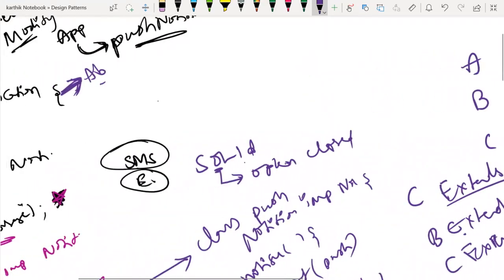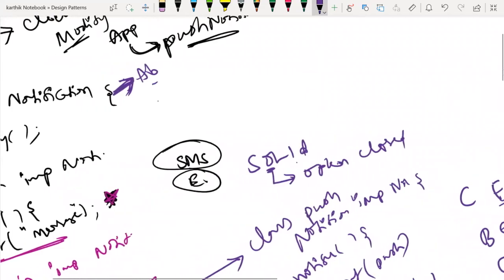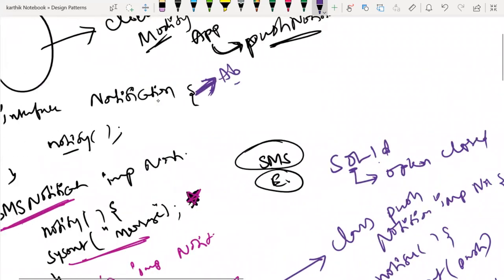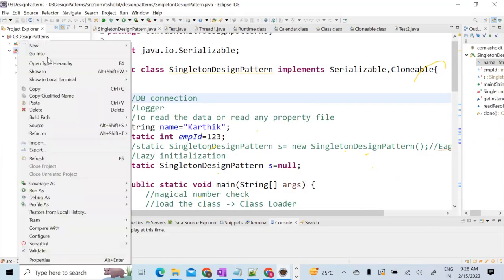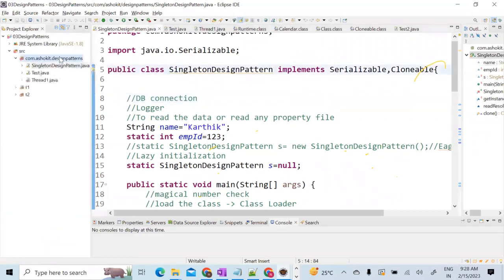Shall we write the code? Yeah, we'll go. Any questions, anyone? Yeah, let me write in this one itself, factory pattern.